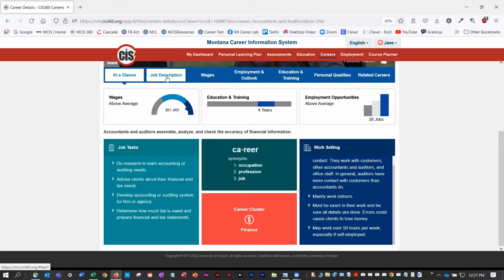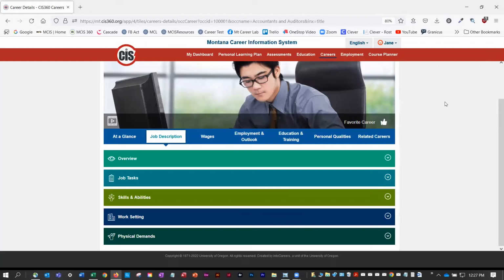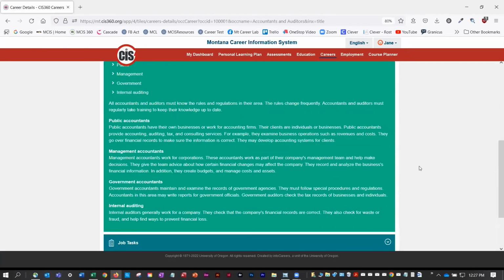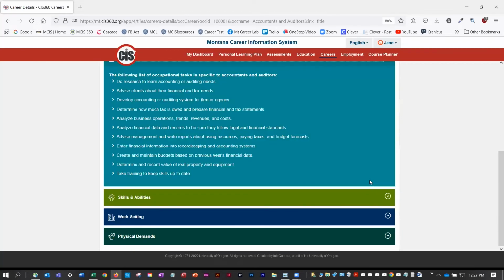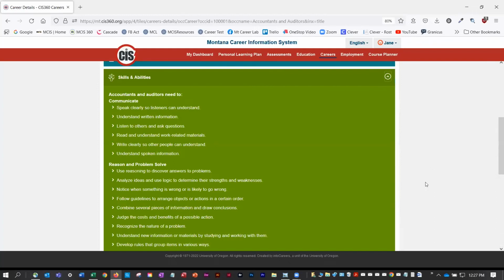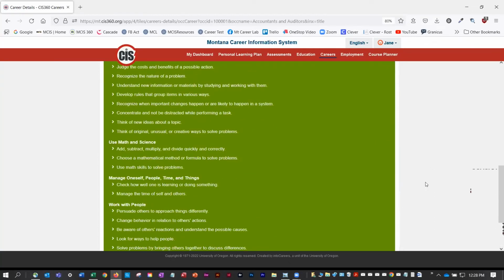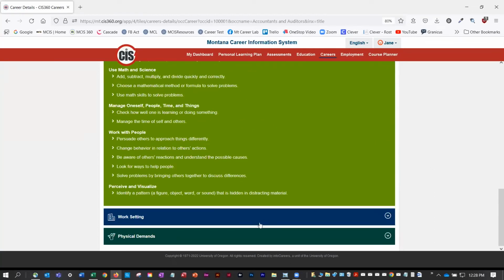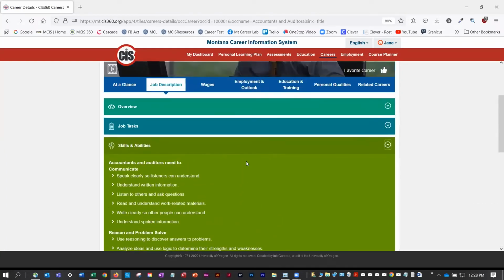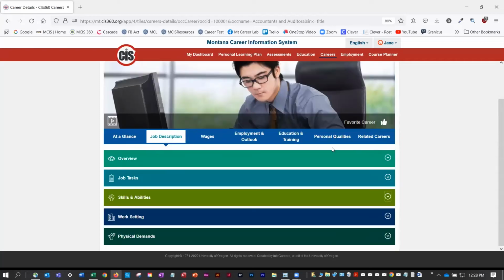So then we have the job description. So we have overview. What are the job tasks like? Skills and abilities. Work settings and physical demands. So those are out of what we also have in the current version.